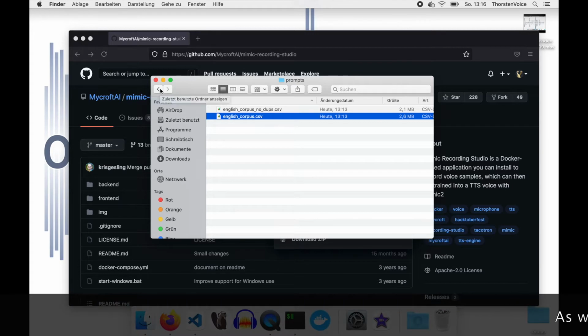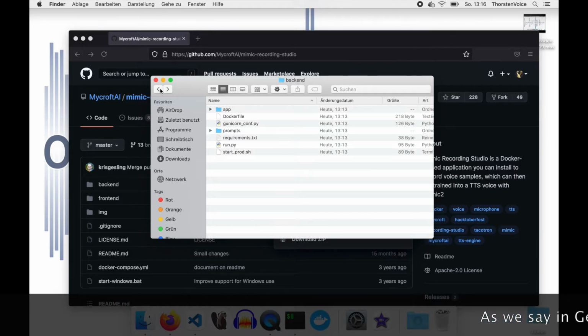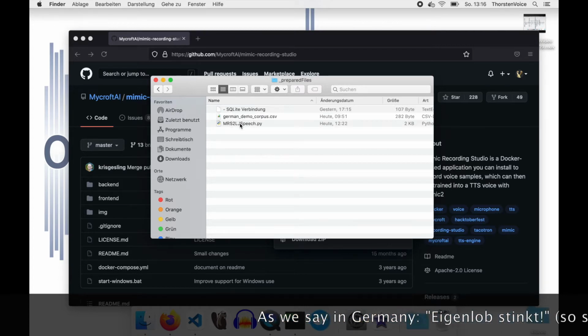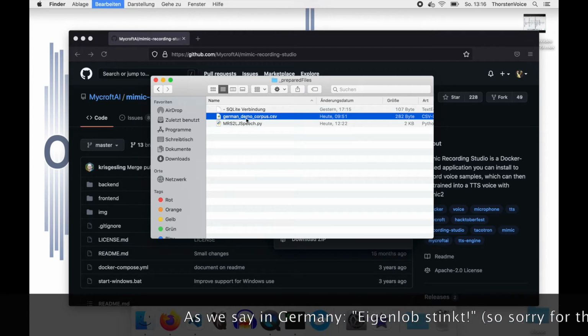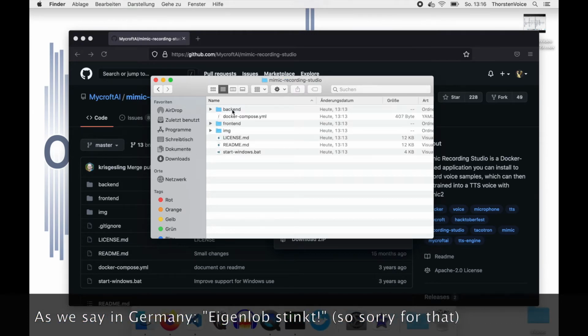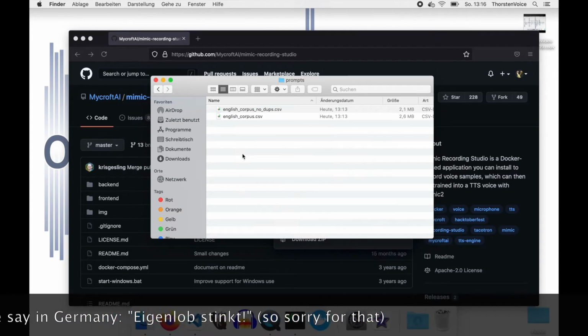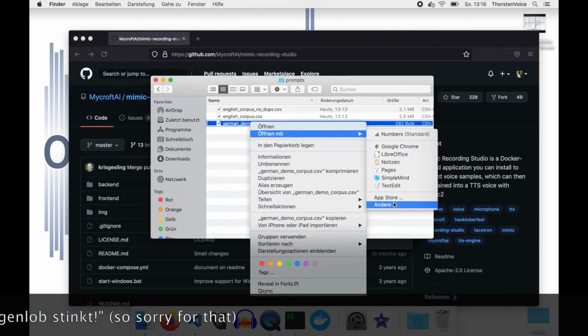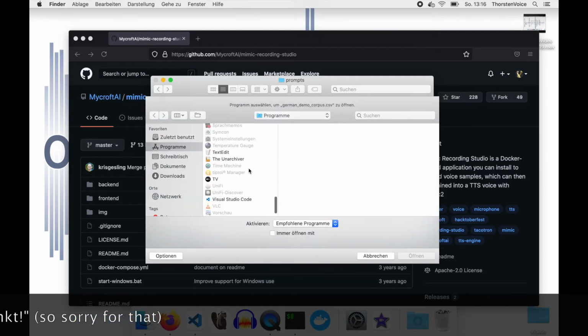As I am perfectly prepared, I prepared a corpus file for my mother tongue, German, which is here, the German demo corpus file. I will put that into my backend folder prompts and open it with my Visual Studio Code.